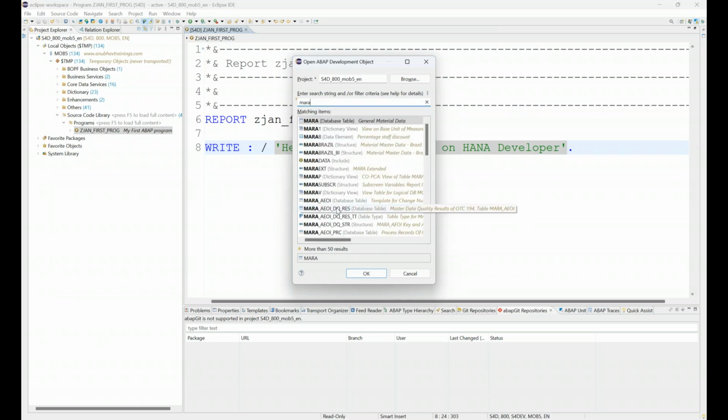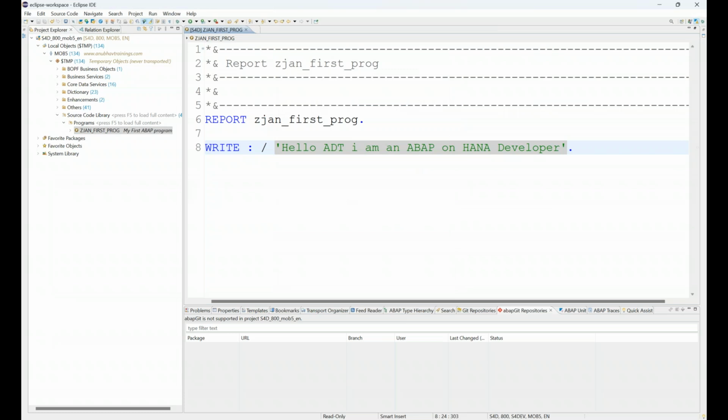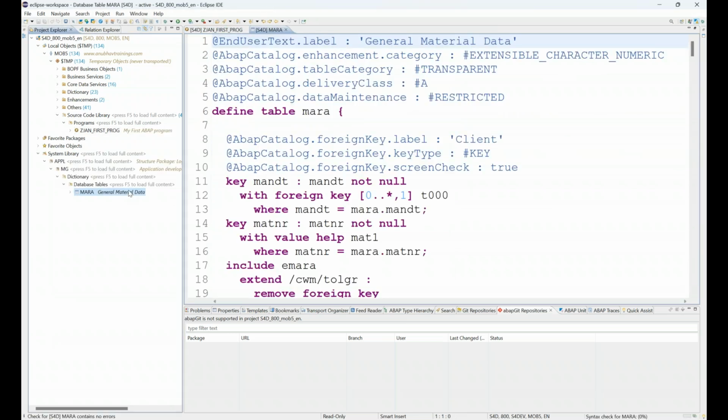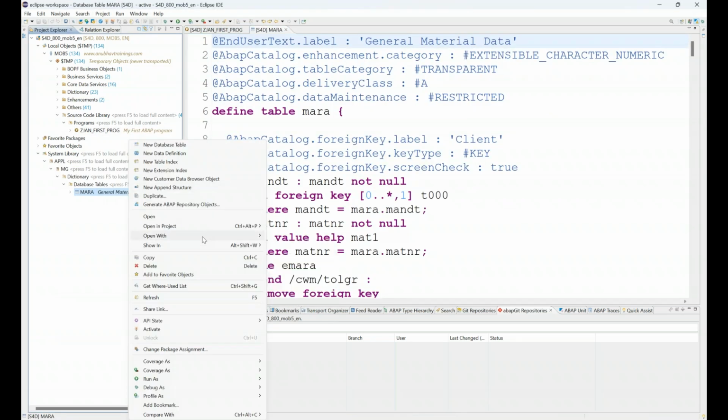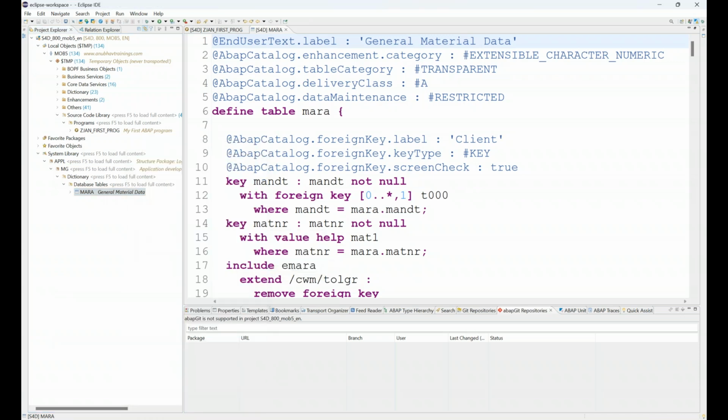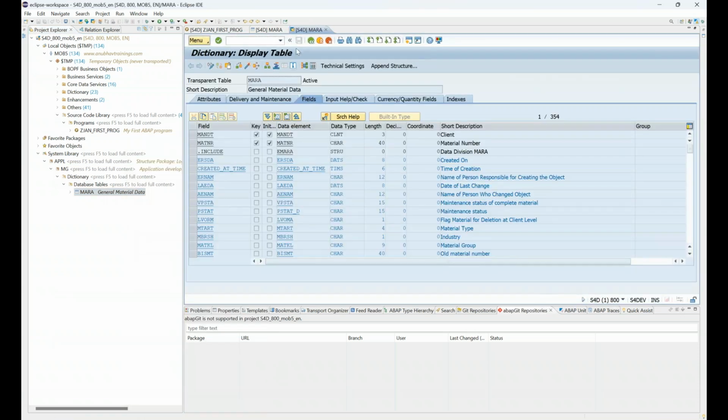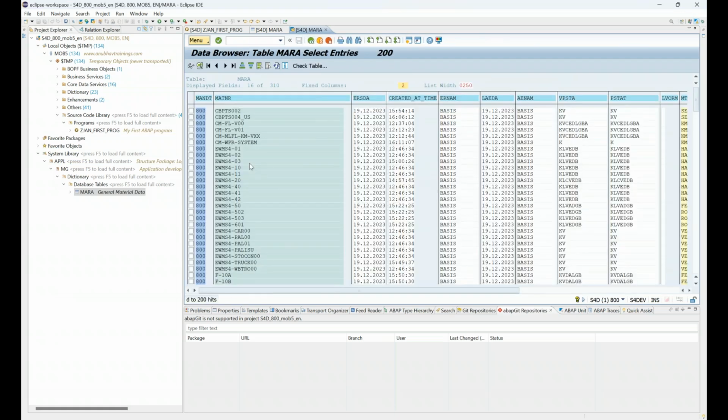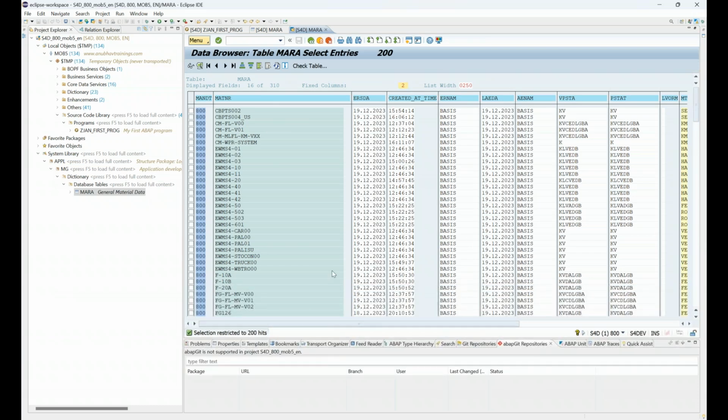This is impossible in GUI. You can open the table, then right click, and say open with GUI. It will open the table here only, in GUI mode. You see how easy it is, and you see your Mara table. You can go to data, execute, and preview data. Wow! So you can use GUI also inside Eclipse. This is amazing. This is the tool going forward, guys.